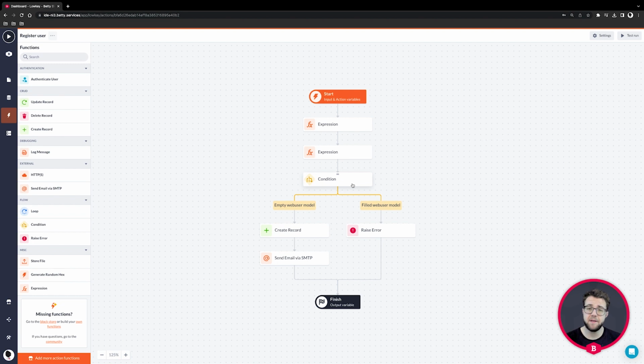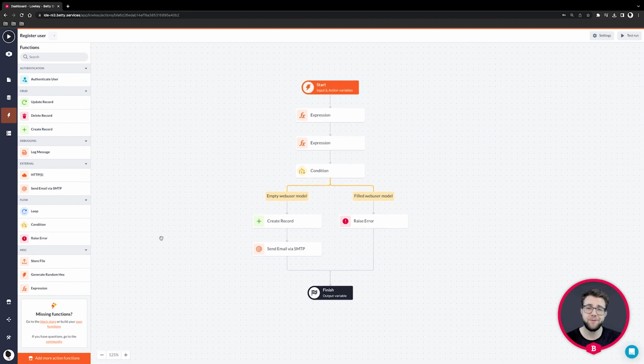But if it does match the condition that you've set, the action will send an email and allow the user to verify his or her account. All automatic, and the only thing you have to do is drag, drop, and click the action together. And if you feel like you miss an action step, well, don't worry, because with some coding experience, you can even craft your own action steps and share them with colleagues via the block store.